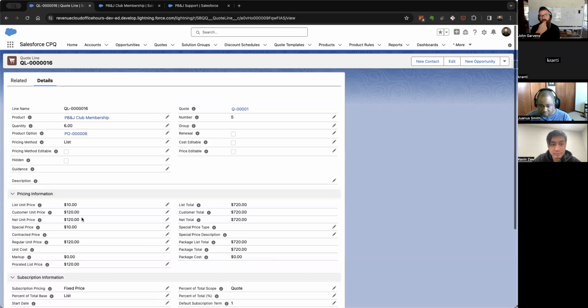Then I take that times the quantity, that gets me 720. 120 times 6 gets me $720. That's an overly simplified example, but it's the general idea of how this proration works.